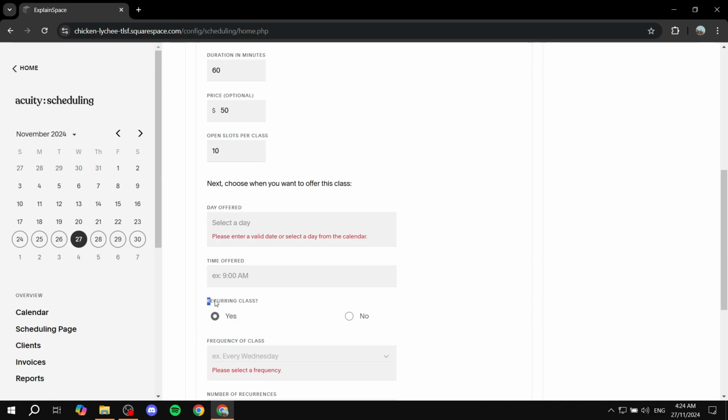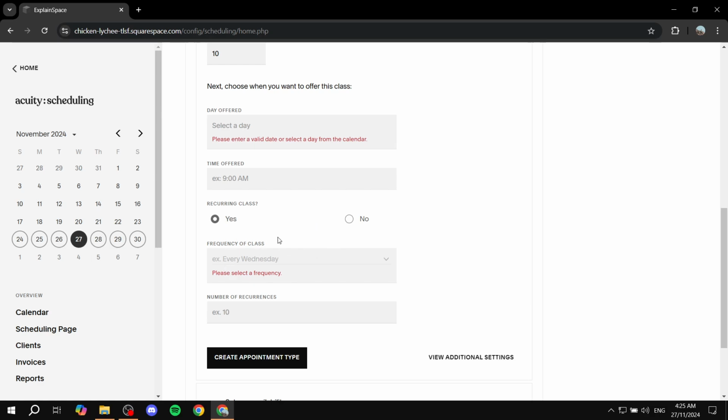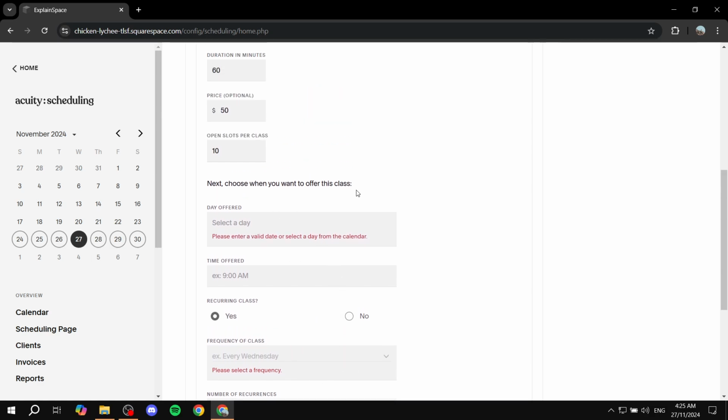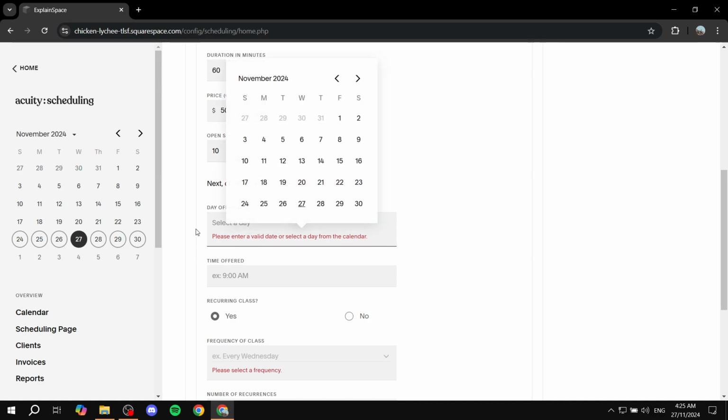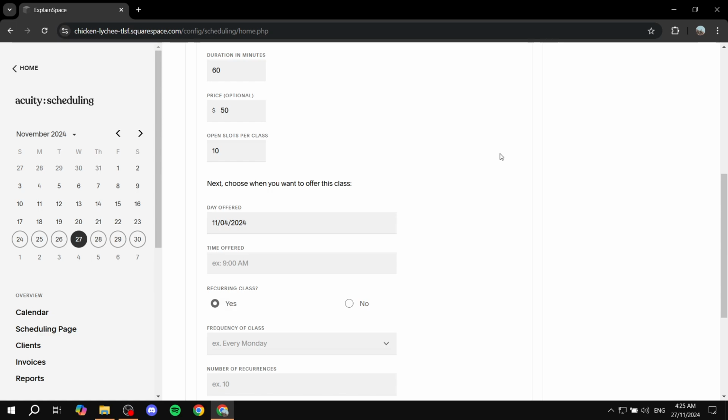So here you can actually see the option whether it's a recurring class or not. So if he states no, there are not going to be any more options. If yes, then you obviously would want to fill in the type of, like, how many times you actually want to repeat it and all of that. But the first thing is going to be day offered. You would want to basically select the day. So let's say Monday, and then the time offered. So let's say it starts at 9 a.m.